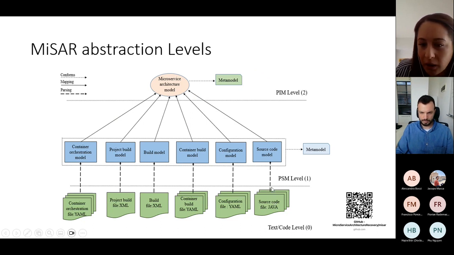Then, using a parser, we move to a higher abstraction level, which is the platform-specific model. To be able to create platform-specific models, we had to define a meta model, of which each model of a system is an instance. And then the architectural model of the system is an instance of a platform-independent meta model that we also had to define. So each time we create an architectural model of the microservice system, we are instantiating the platform-independent meta model.